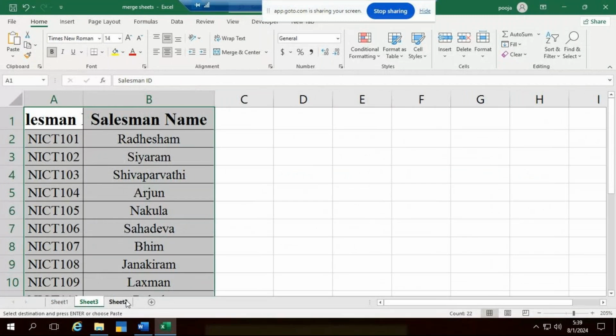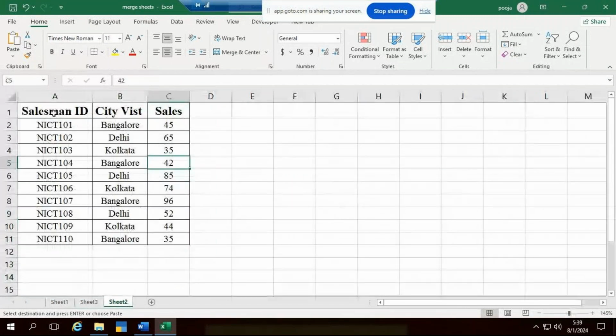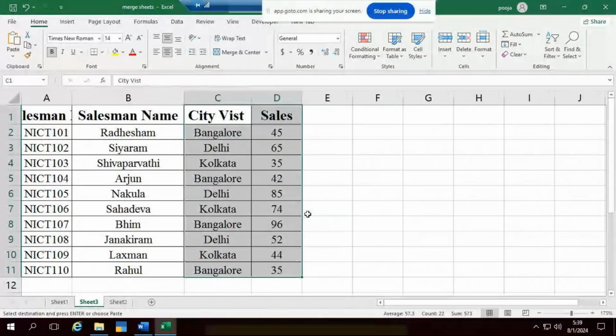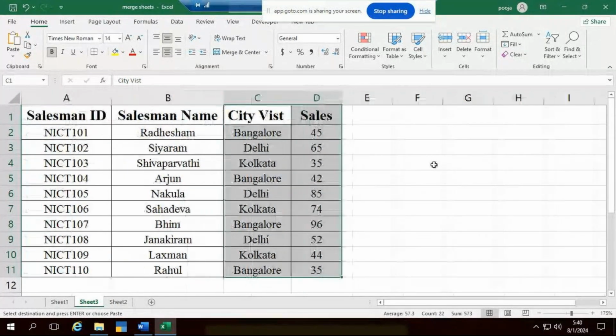So sheet 2 is there. Already we have a salesman ID. I just want city and sales. So I'll copy it and I'll paste it. So when you want data one below the another, we call it append. When you want the data or the table one after the another one, that we call merge data. Merge is nothing but one after the another one. Append is nothing but one below the another one. Fine.